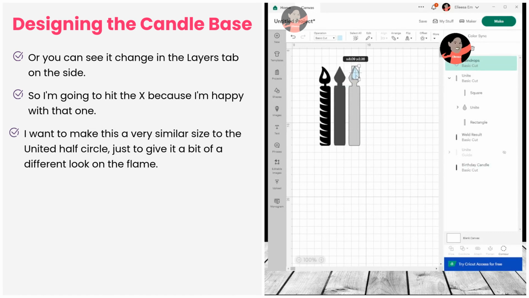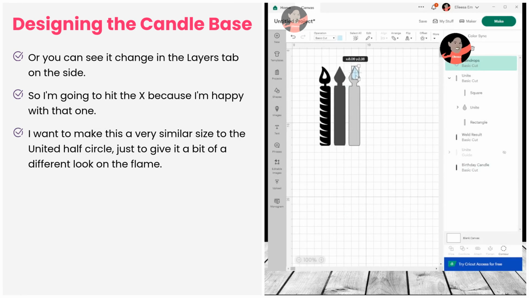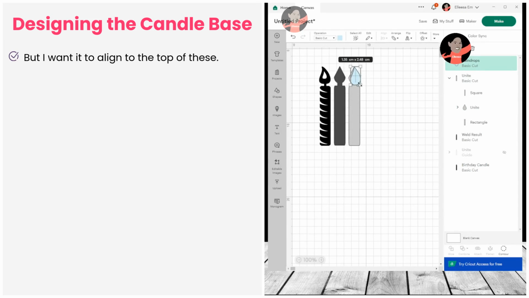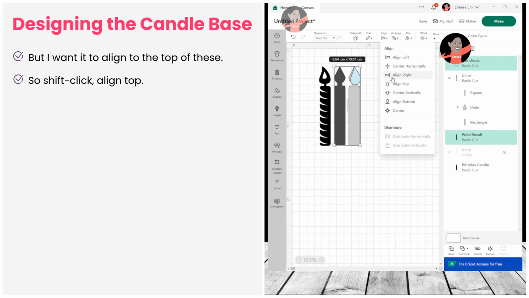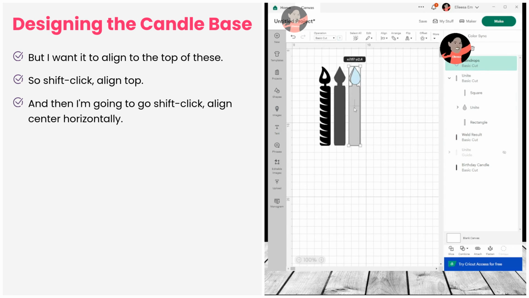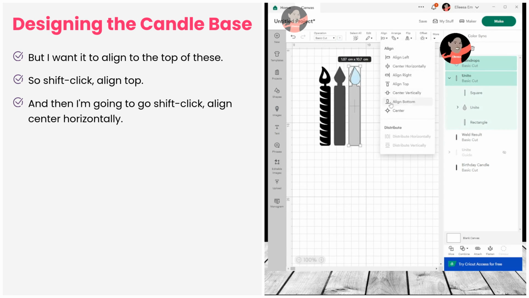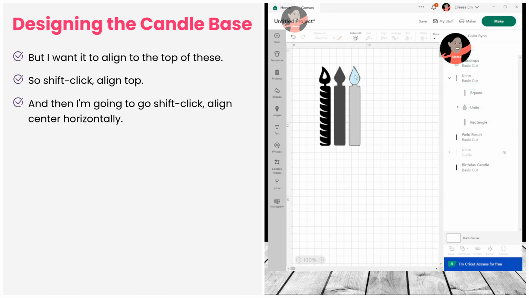I want to make this a very similar size to the united half circle just to give it a bit of a different look on the flame, but I want it to align to the top of these. So shift click, align top, and then I'm going to shift click, align center horizontally.